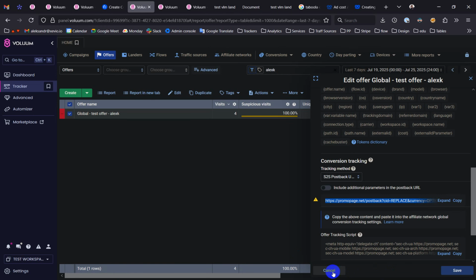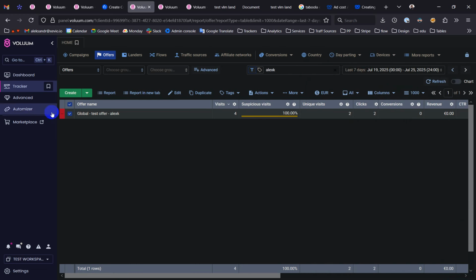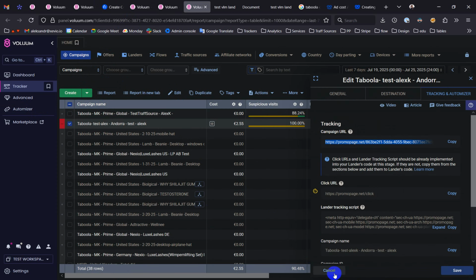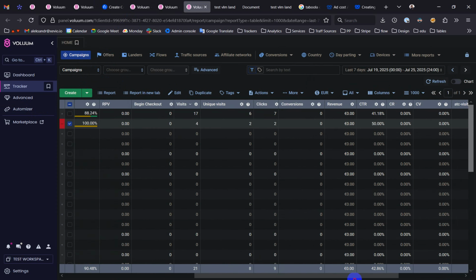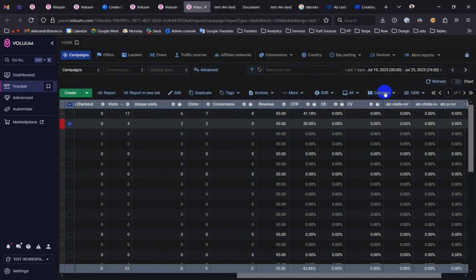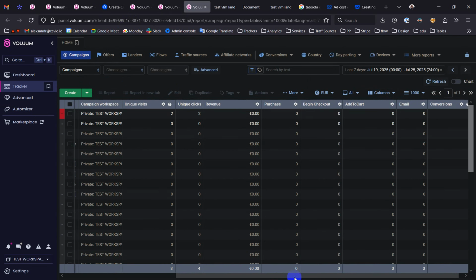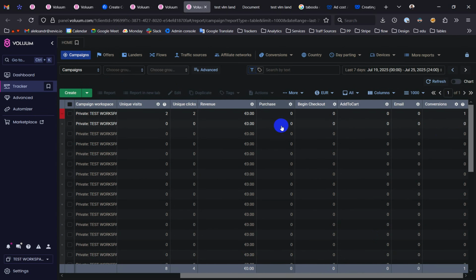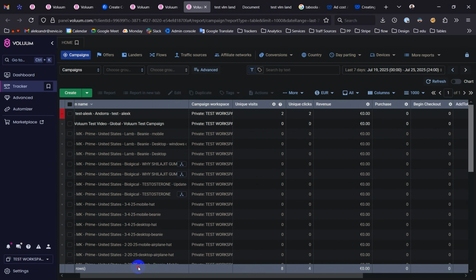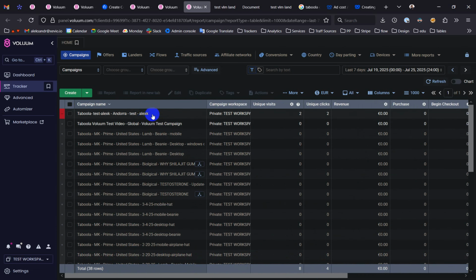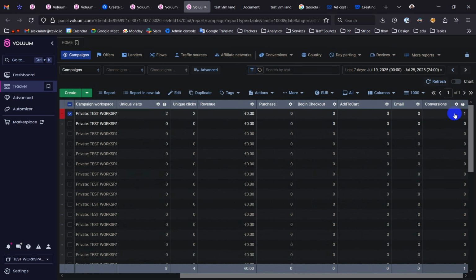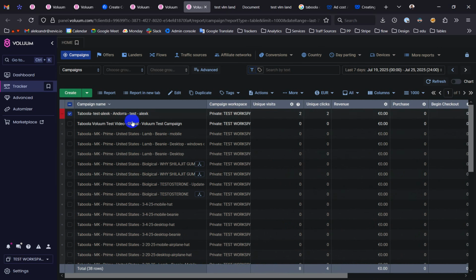And if we go back to the offer or campaign tab, now we will see the first conversion. So here is our campaign, and here is our first conversion. So that's how it works.